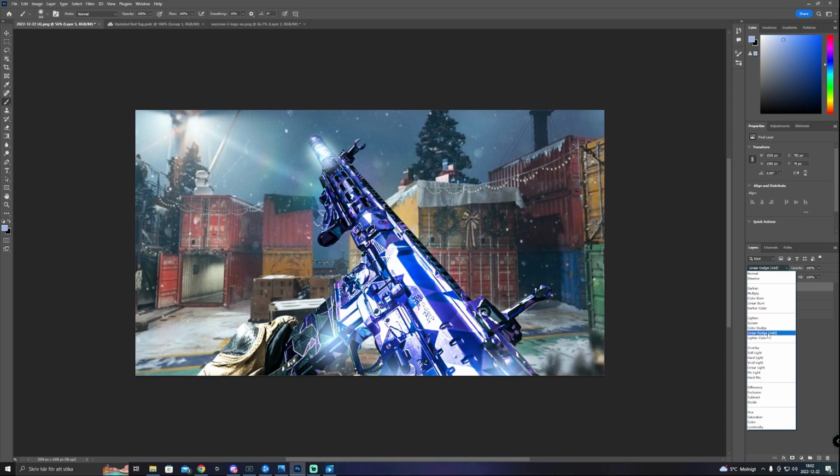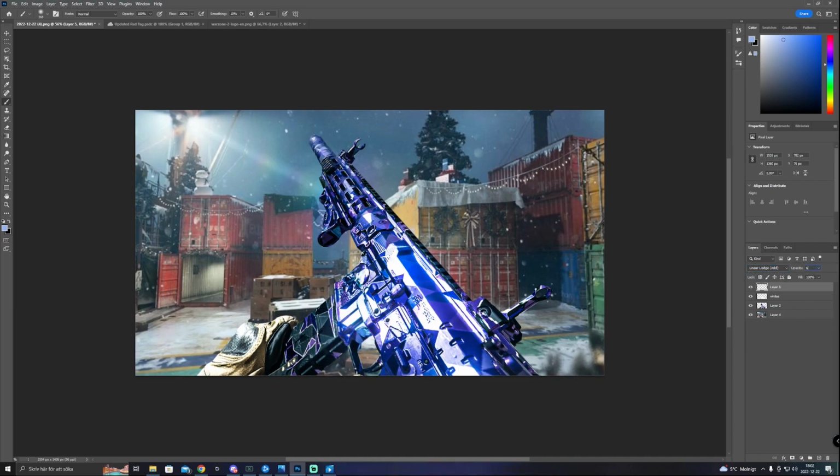Maybe we can do linear dodge add, and we can lower the opacity to about 60. We can even do 40, so we don't make it look bad. So 40, that's perfect. That's enough, just like that. What more do we want? We can add some adjustment layers to it. I would probably go with brightness and contrast to start off with.